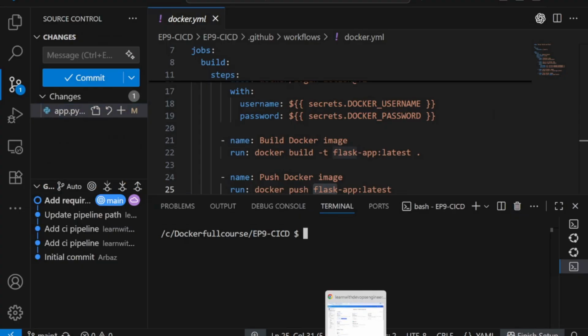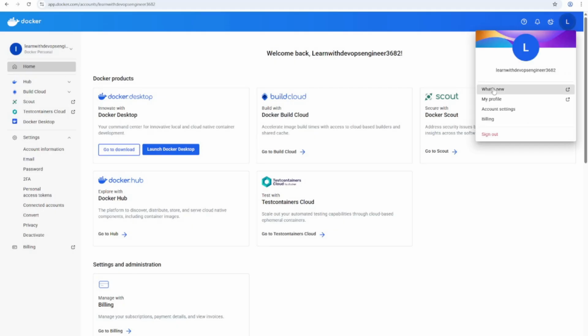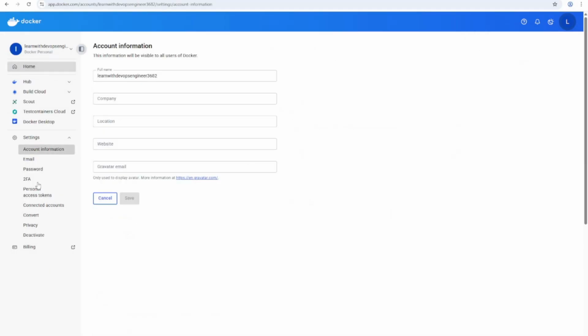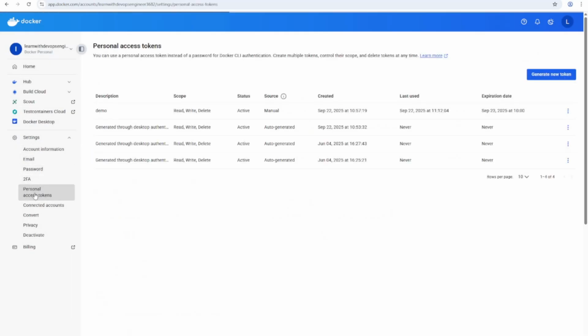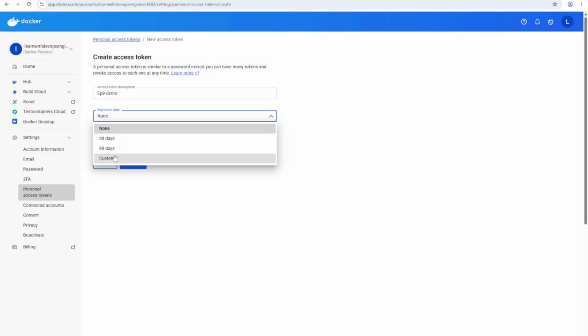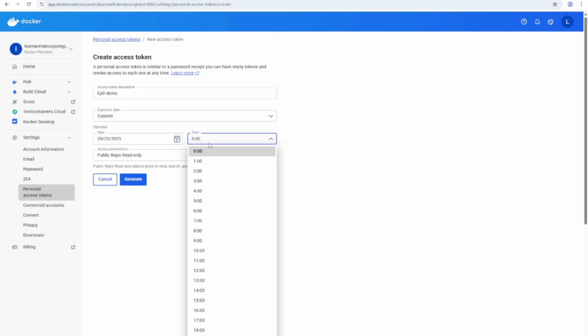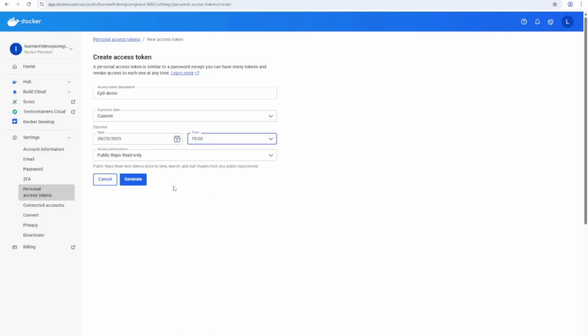Now let's jump back to our browser. In my browser, I'm using Docker. I used my credentials to log into Docker Hub. Here I'm going to click on account settings. In the account settings, you will see the settings option, email, password, personal access token. We are going to generate a new token from here. I'm saying generate new token. This is for the episode 9 demo. Expiration date, I'm going to make it custom. For example, I'm going to make it expire tomorrow, at 10 o'clock.